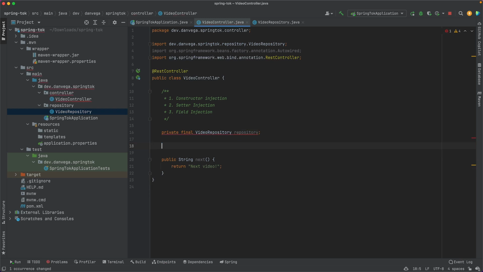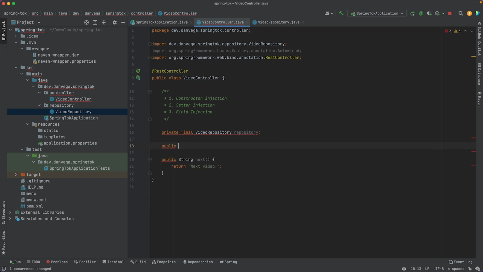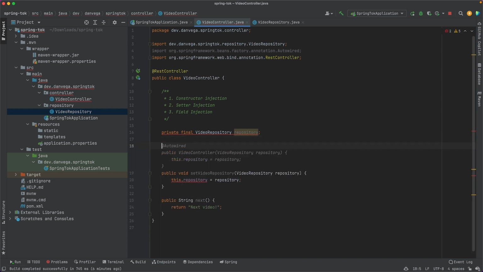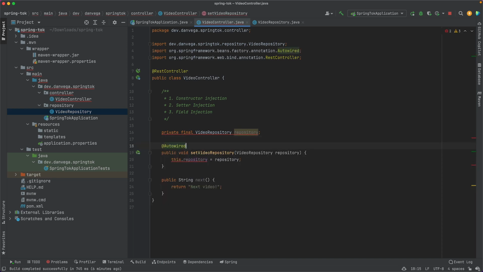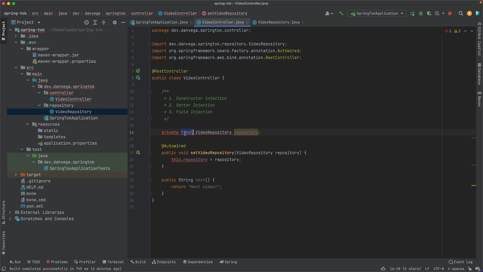The second is setter injection, so we can create a method in here that is a setter. So this would be something like public void, we're not going to return anything, we're going to set the video repository. And the way that we're going to do this is by using that @Autowired annotation. So this is saying we cannot make this final. This is the first kind of drawback to using setter injection, is we can no longer make this final, right?